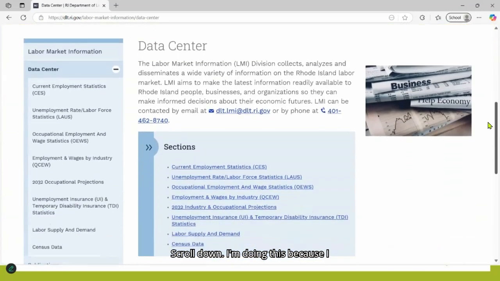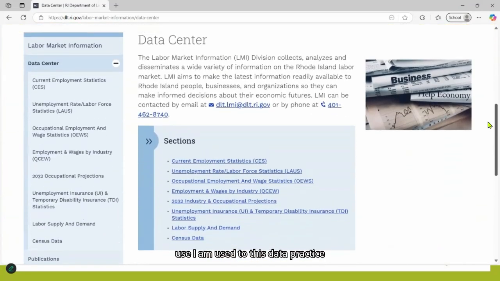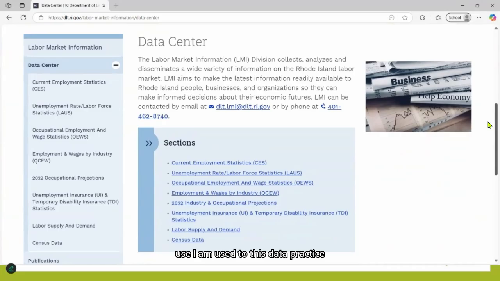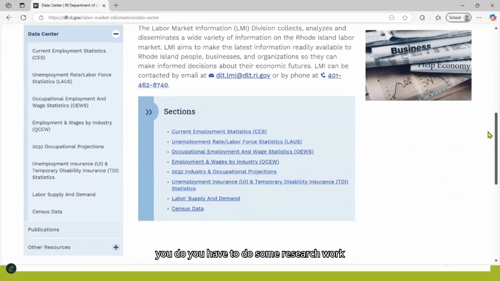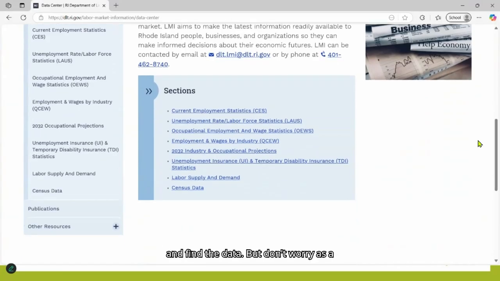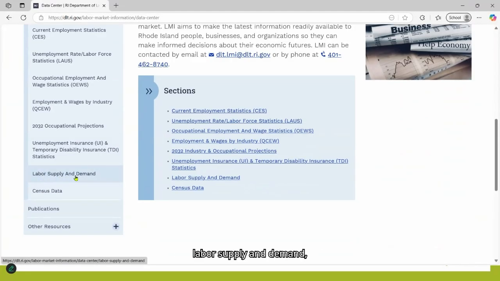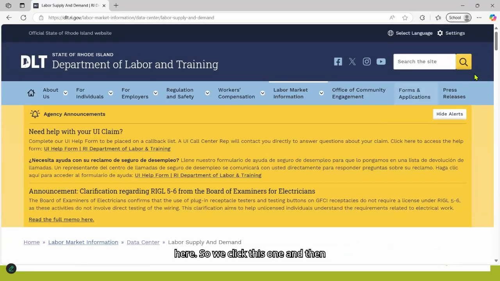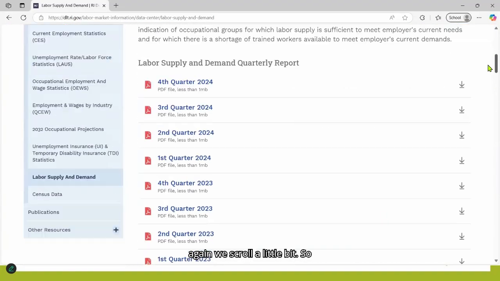And then we scroll down. I'm doing this because I am used to this data, practiced for a long time. Okay, so the first time when you do it, you have to do some research work and find the data, but don't worry, with practice you will get that. And then over to the left, we are interested in the labor supply and demand, correct? So that is what we are interested in here. So we click this one, and then again we scroll a little bit.